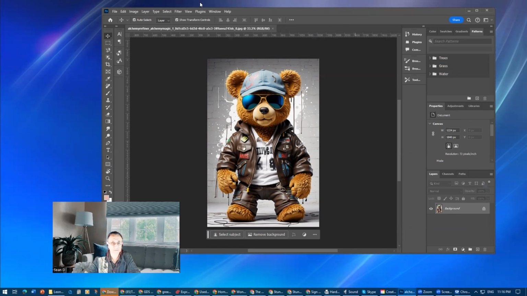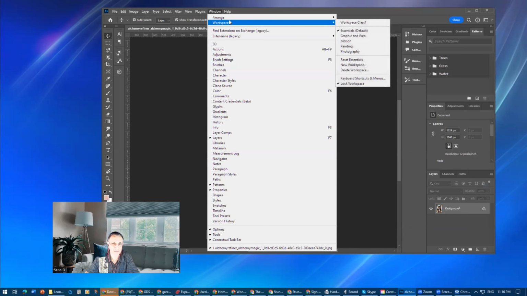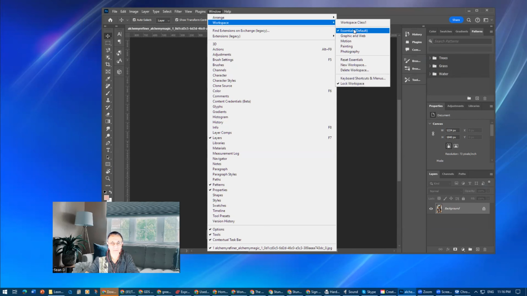All right, remember, if you don't know how to set this up, or if you don't know how to arrange the working area or workspace, you can come over here to Window. And right now I have it set up as Essentials. But let's say you want to change some things around and then create a new workspace, then it will appear here as default because that's the one that you set up.